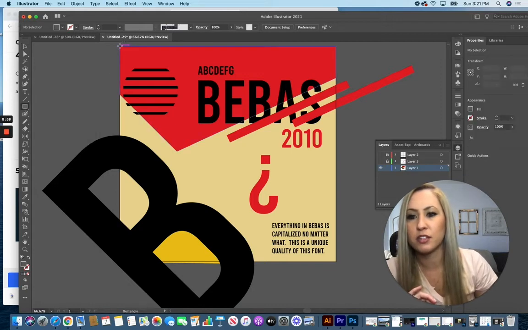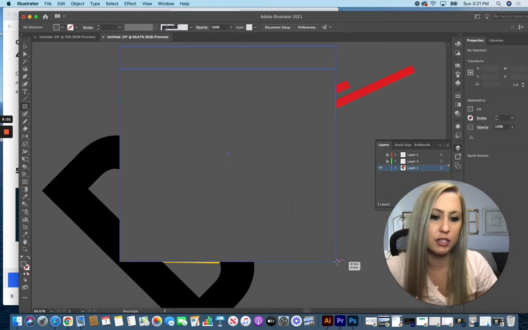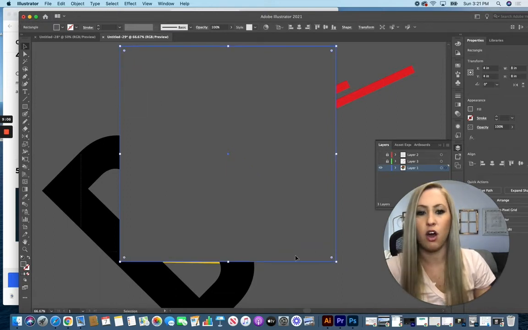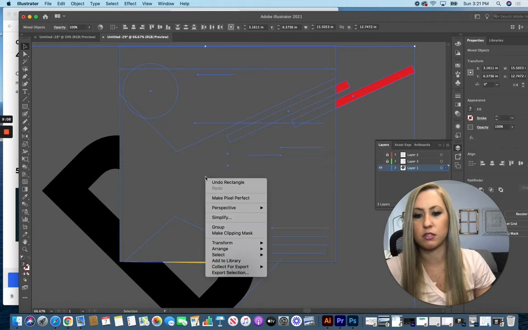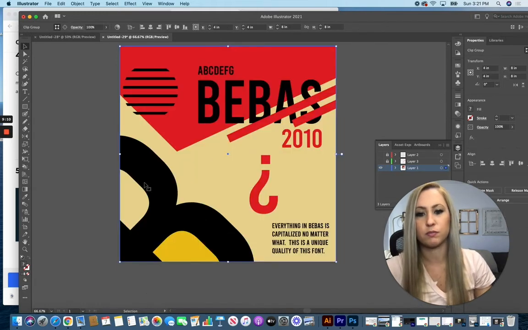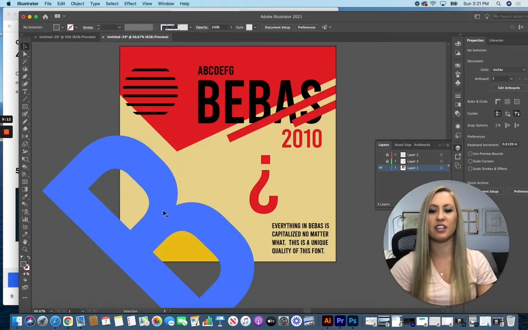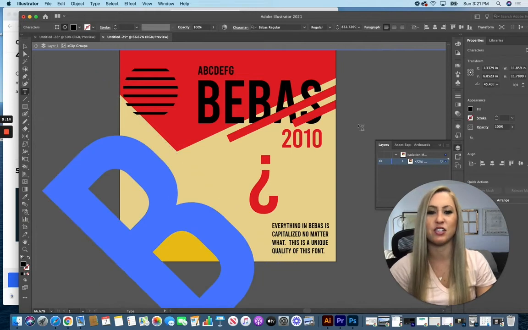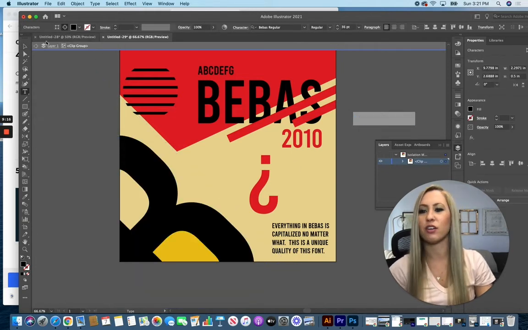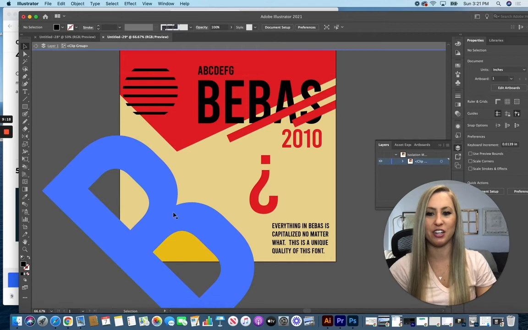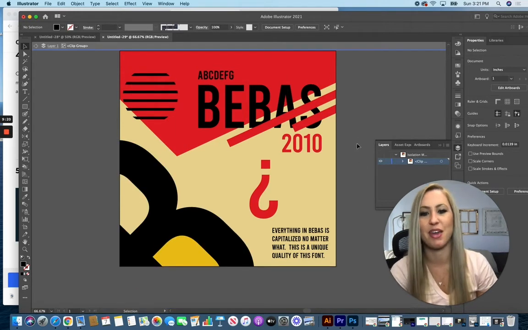So with my rectangle tool, I'm going to draw a shape that's the size of my background exactly. Select all of my items in this space and make clipping mask. And it'll cut it so that I can still double click and edit it if I need to, but it's now not hanging off the page and I didn't have to draw all those funky boxes to make that happen.